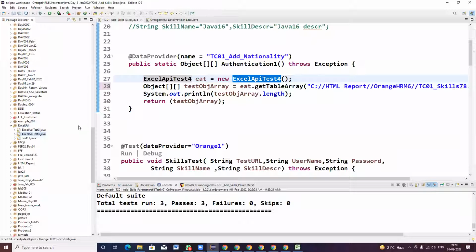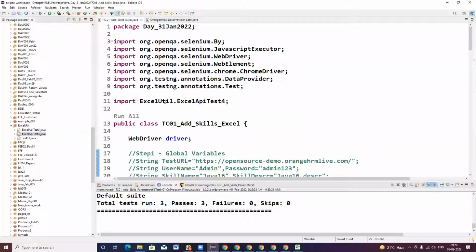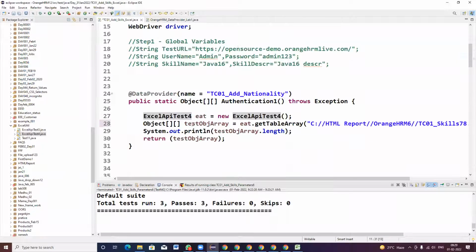If I want to import this Excel API test 4, in the import statements I have written import package name dot Excel API test 4. After that, if Excel API test 4 contains static methods, we can call them as Excel API test 4 dot method name. If it contains a non-static method, I have to create an object, like this: Excel API test 4 EAT is equal to new Excel API test 4, and EAT dot.